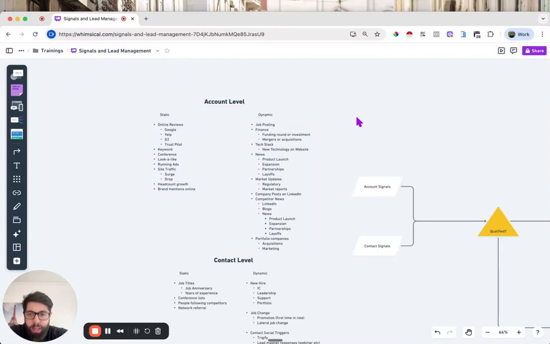What are signals? How can you use them? And why could they make you money? First off, a signal is a piece of data in the market that you're either going to extract or you're waiting for it to happen in the market for you to essentially send personalized messaging to your prospects.